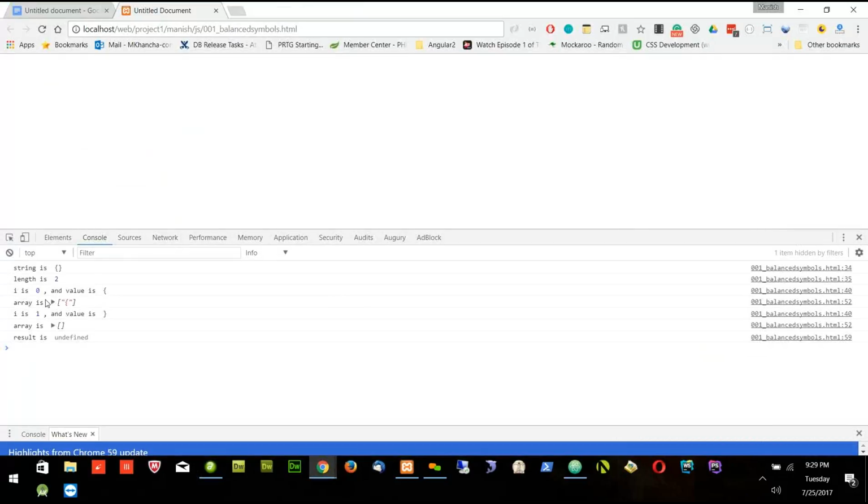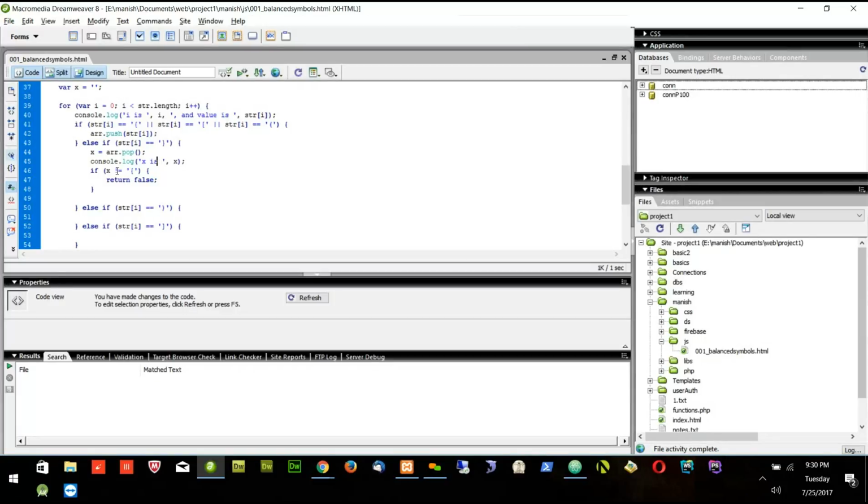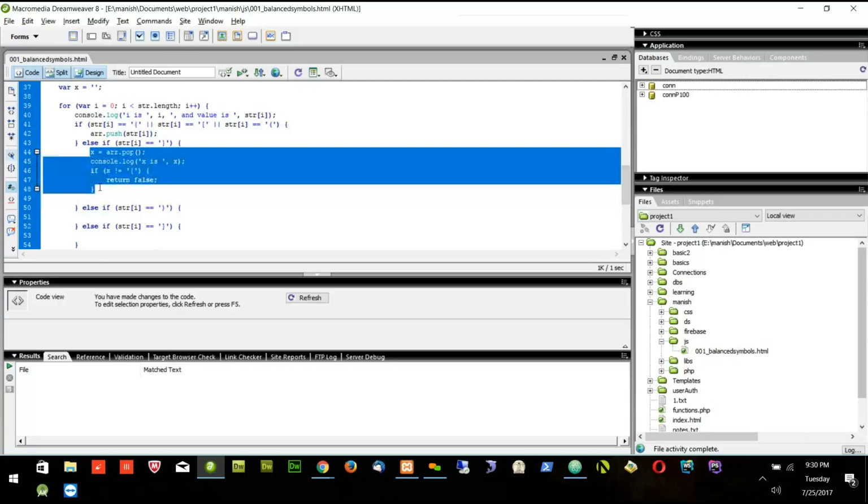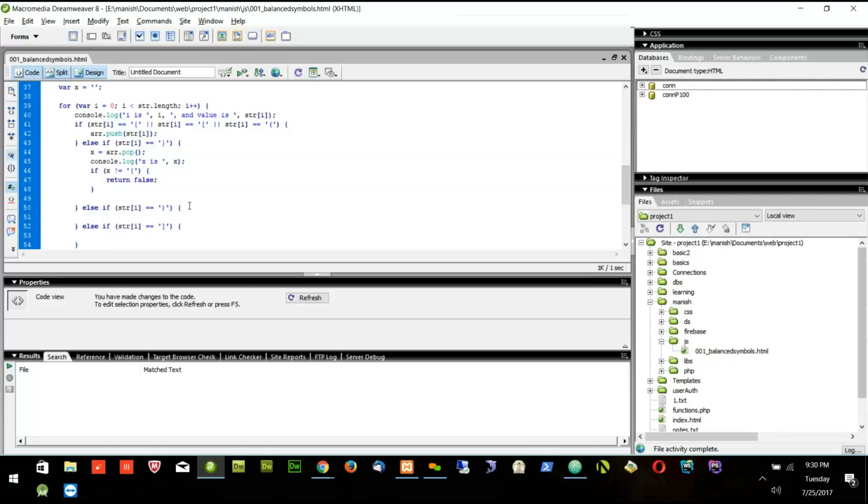In our case, what will be the value of x? After the first round, I do array pop. What will be the value of x after this? Opening curly bracket. So I am saying if opening curly bracket is not there, then it is not balanced. And if opening curly bracket is there, that means it is balanced. It's a little difficult to understand. We will do it again and again. You will understand clearly. So we will repeat this tomorrow.